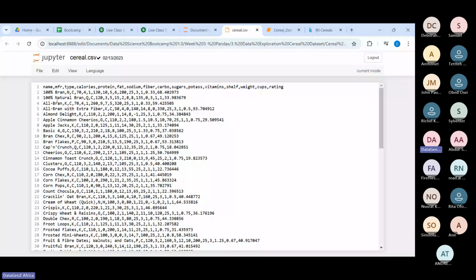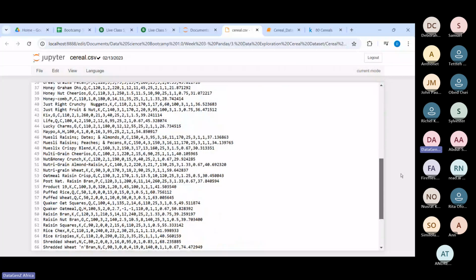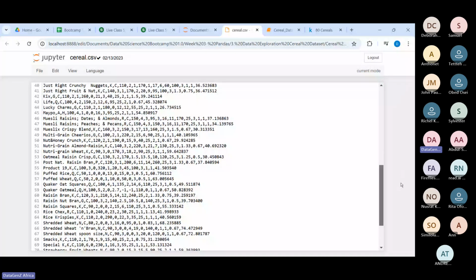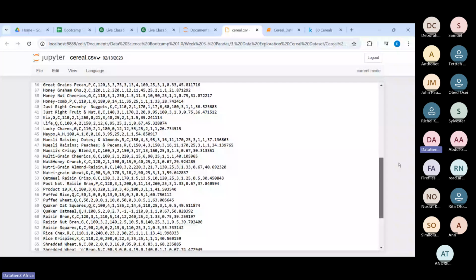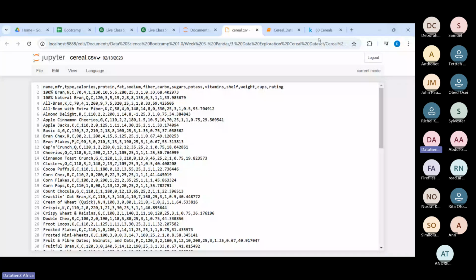If I ask you what is the cereal with the most calories, it's like Greek. You can't really tell me anything from this. But when you use your pandas package, you can answer some questions that we'll be looking at today.